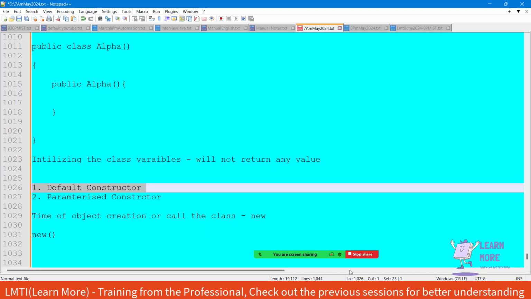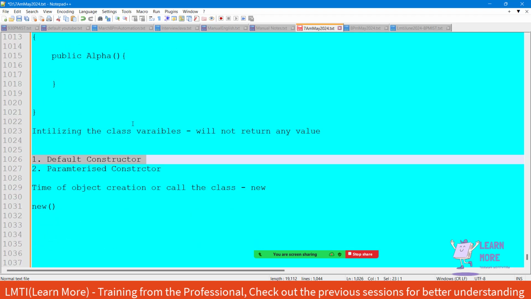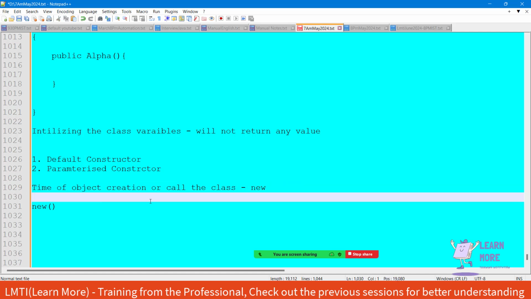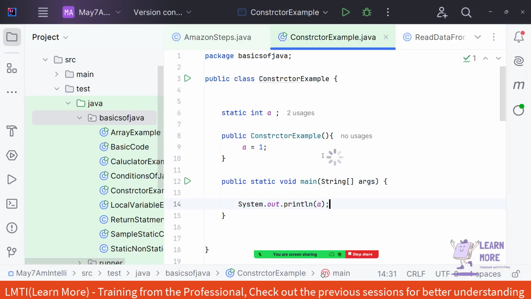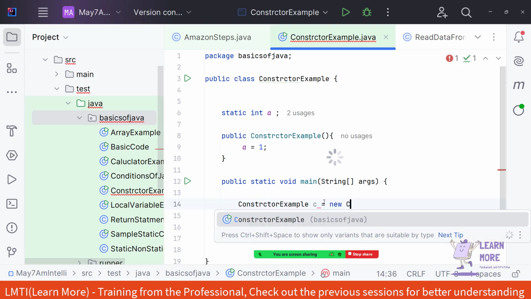I told you one point: when will this constructor call happen? At the time of object creation, or when we call that specific class. We haven't created the object here, right? So it is not calling the constructor. Now, for this particular class, I'm going to create an object. Let the variable name be c is equal to new ConstructorExample.